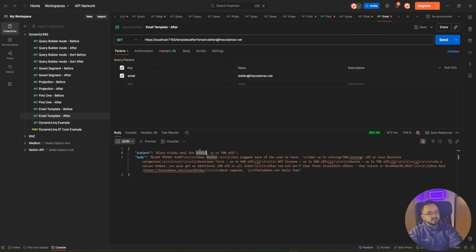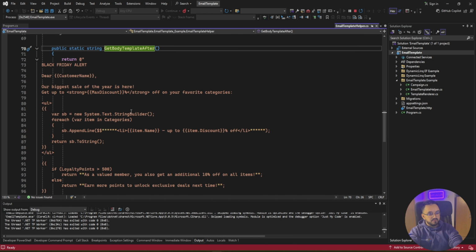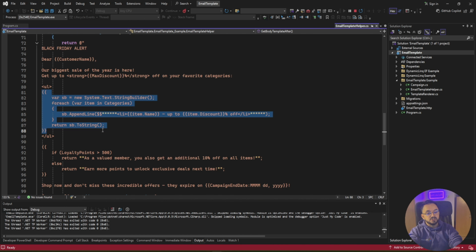You can see the customer name, you can see max discount, also in the body you can see the end date, and you can see the message about the loyalty points. Fine, this is really awesome. But let's zoom in on the most powerful part of this templating, which is inline C# code.